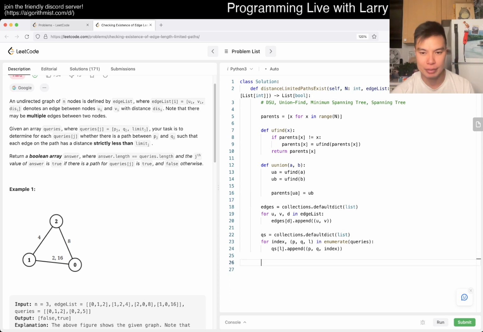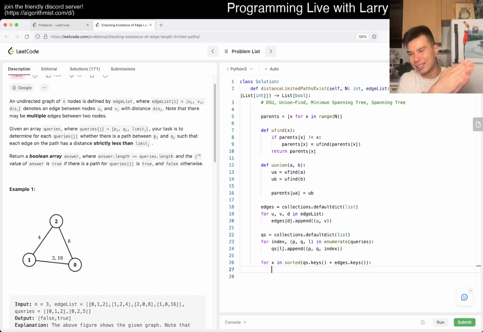But yeah, so then maybe I'm gonna do this a little bit lazily, but maybe I have qs.keys plus edges.keys, and the key in this case of course is the d, the distance and the limit together, right? So then now let's have a sorted version of this, and then now for x, I call it x because I always think about things as a sweep line in this sense, and because it's a sweep line, I just call it x because you go from left to right. So you have all these events that are happening, and then you have all these things, right?